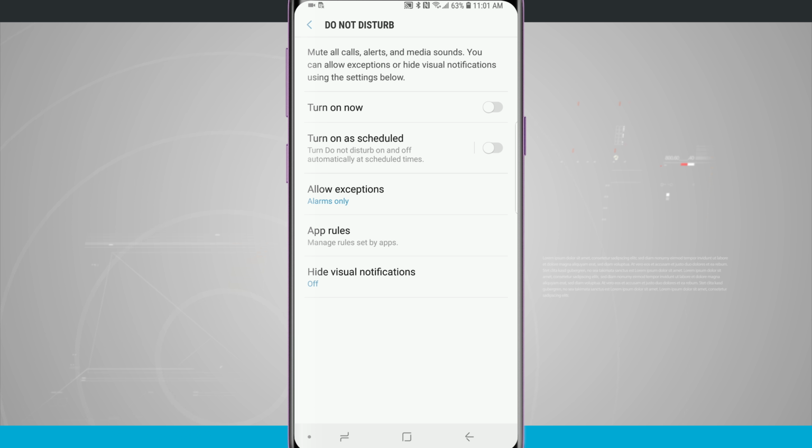Now, Do Not Disturb is going to be great for nighttime when you're trying to go to bed, or if you're in a meeting and you don't want your phone to be ringing or vibrating whenever you get notifications. So you can see we can just go ahead and turn it on now by tapping on the toggle, and Do Not Disturb is going to be turned on. And this is going to mute everything, but also it's going to allow some exceptions that we have down below.